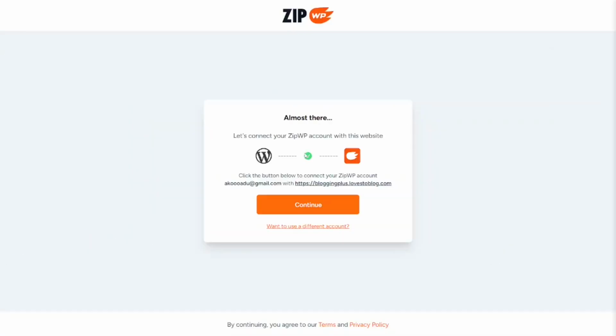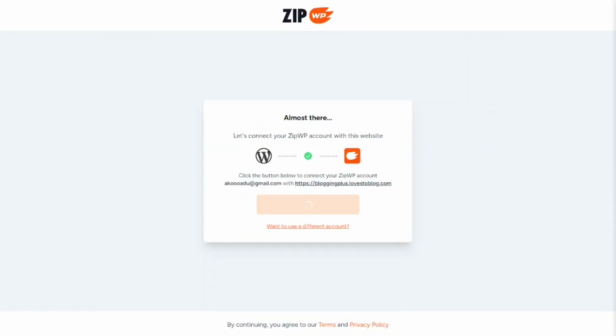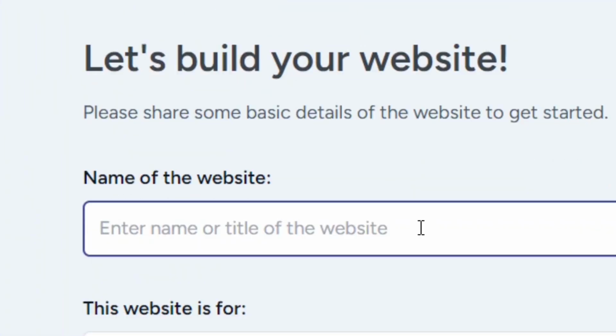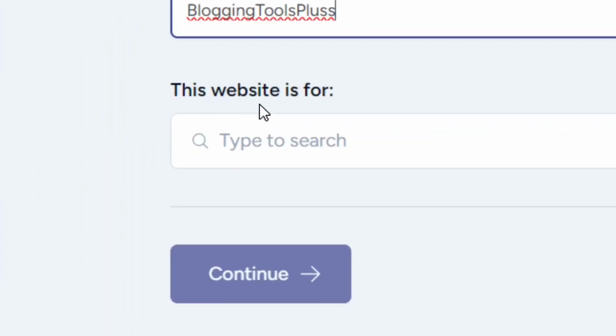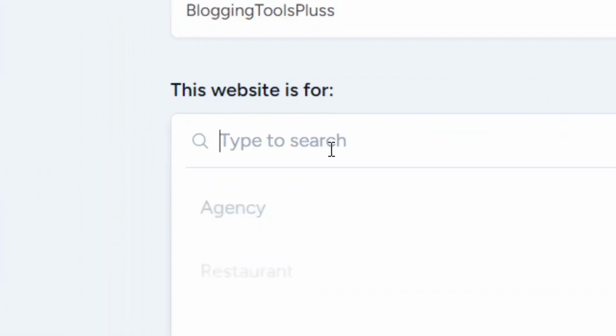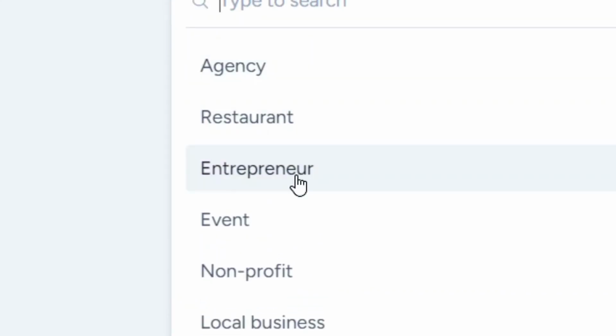Okay, so as you can see, it is installing by simply clicking on continue. Over here, just put in the name of your website. I'm putting in Blogging Tools Plus, and then tell them what your website is for. You can go through any of these and select it: agency, entrepreneur, any of this. I'm just going to select entrepreneur for the purpose of this video.